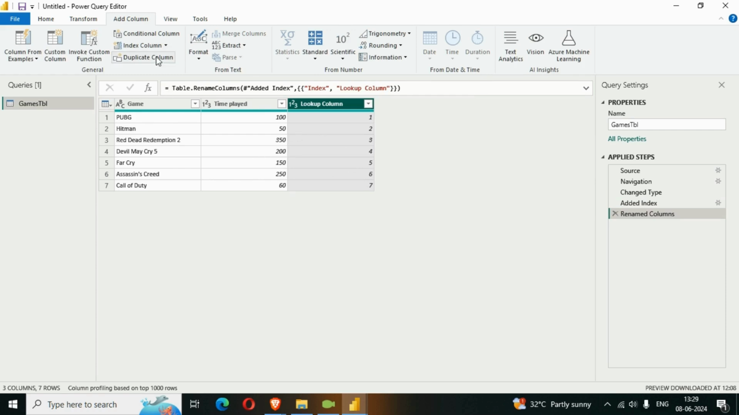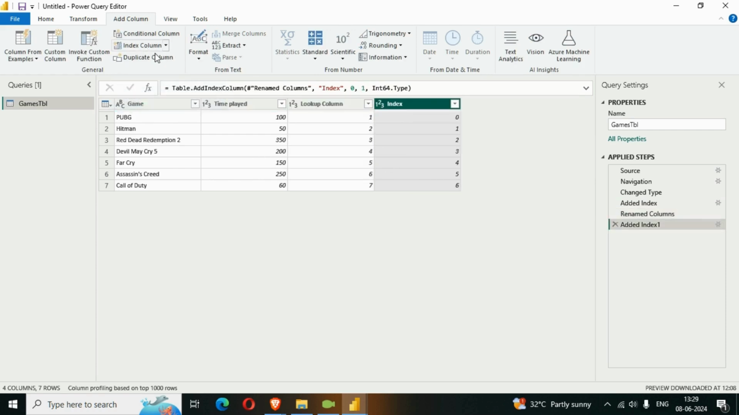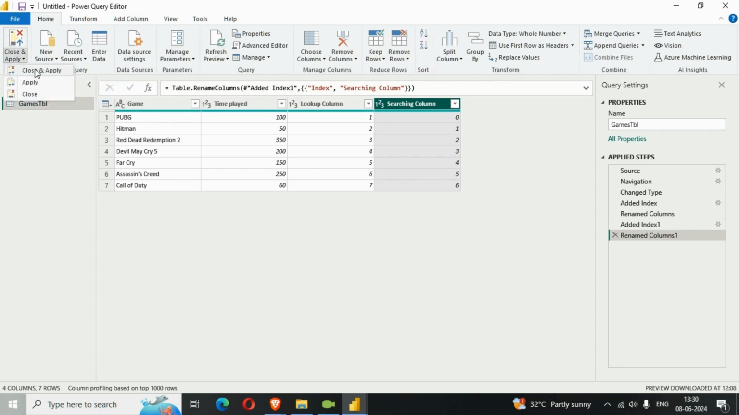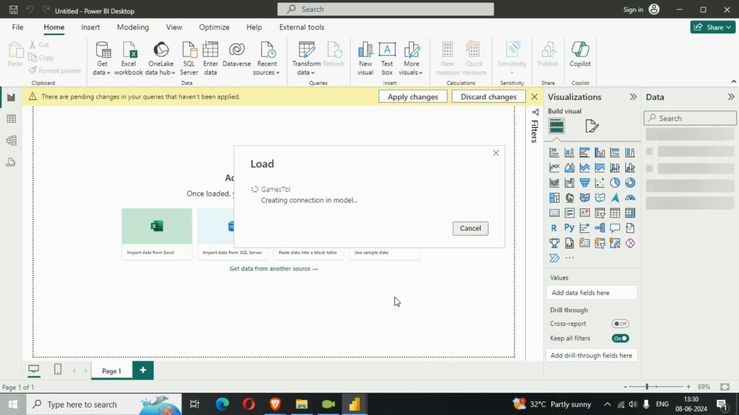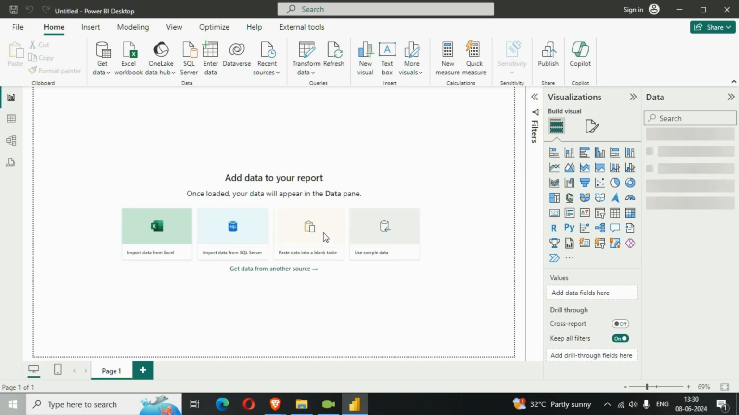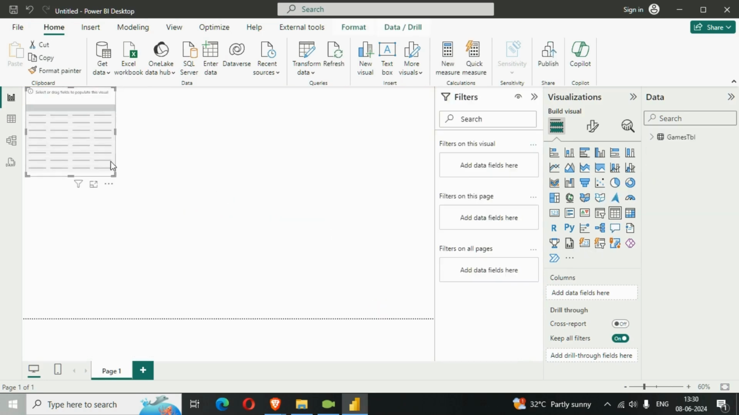Let's create another column that is also my index column. Let's click on here. You can see it is by default created starting from 0. You can also provide a custom range too. So this is my searching column. Yeah, let's go to this home and close and apply here. Now let's quickly visualize our data here using table.